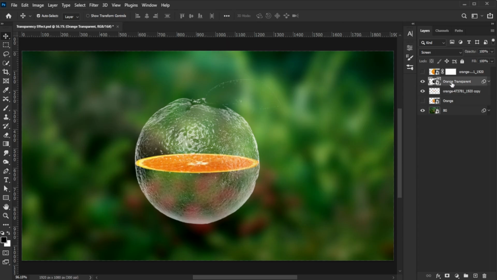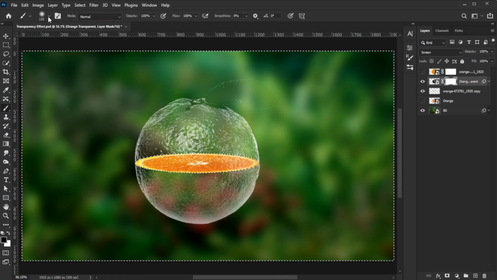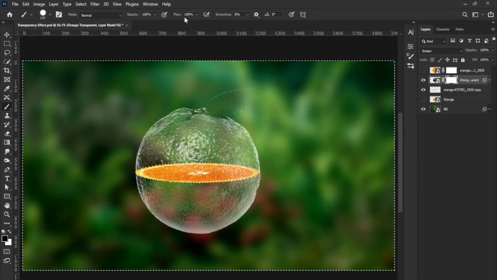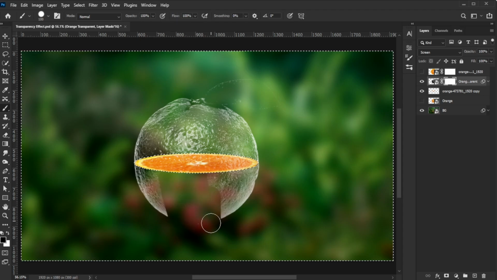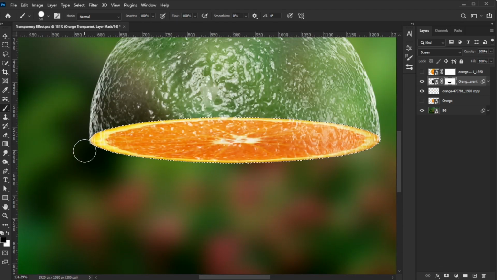Now, add a layer mask to the orange transparent layer. Select the layer mask, hold Ctrl or Command, and click the orange slice layer icon to create a selection. Then go to Select, Inverse. Set the foreground color to black. Activate the hard round brush with 100% opacity and flow, and brush the bottom part of the orange. Make sure you're brushing on the layer mask.